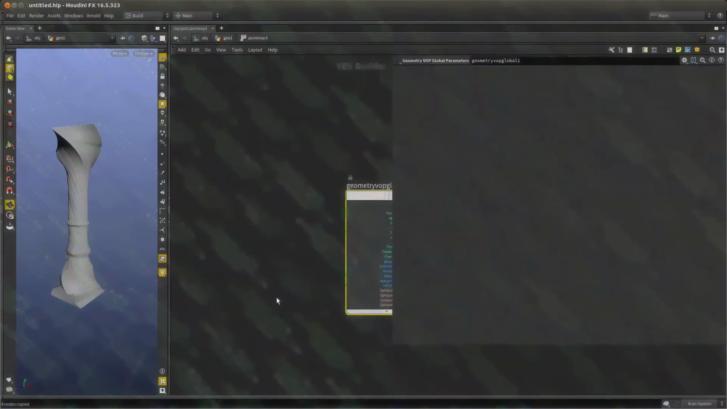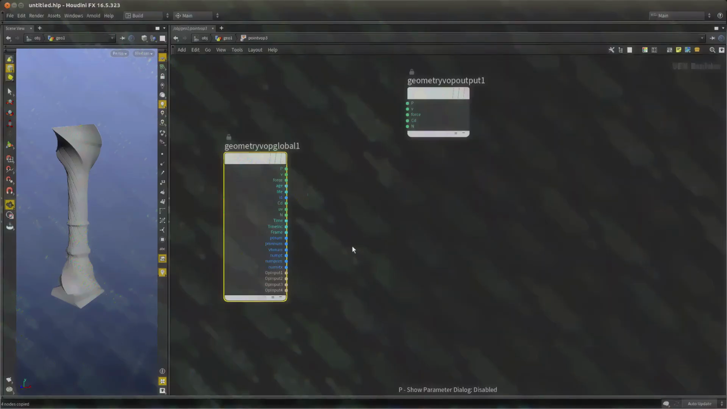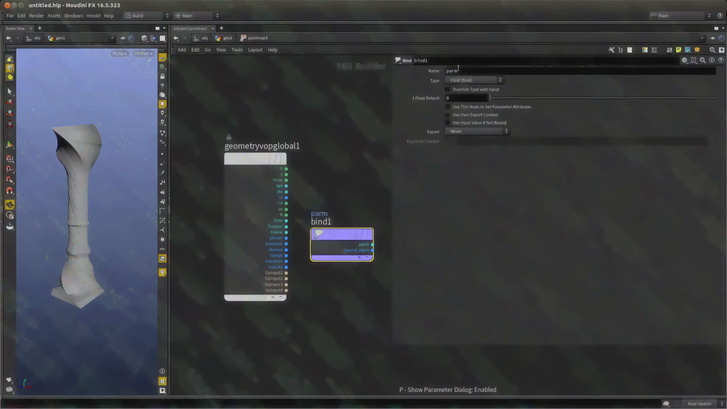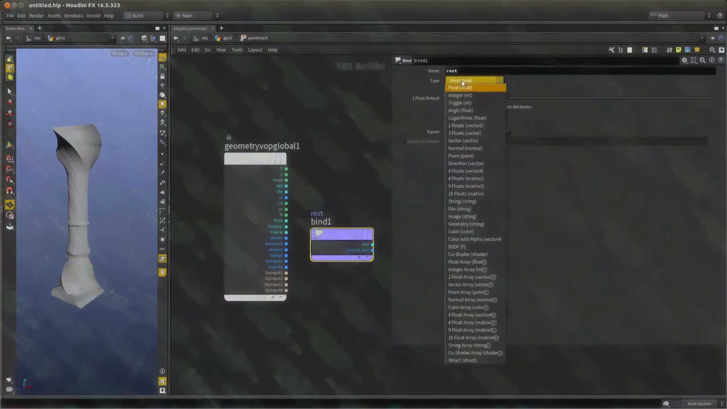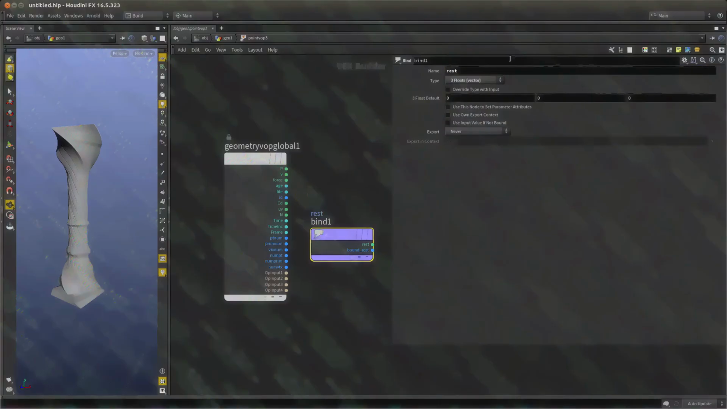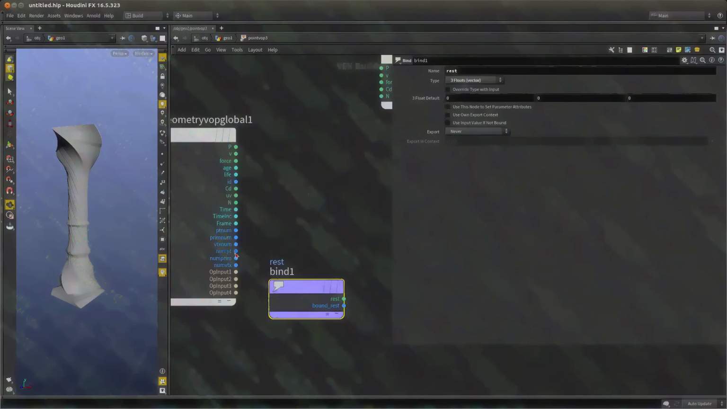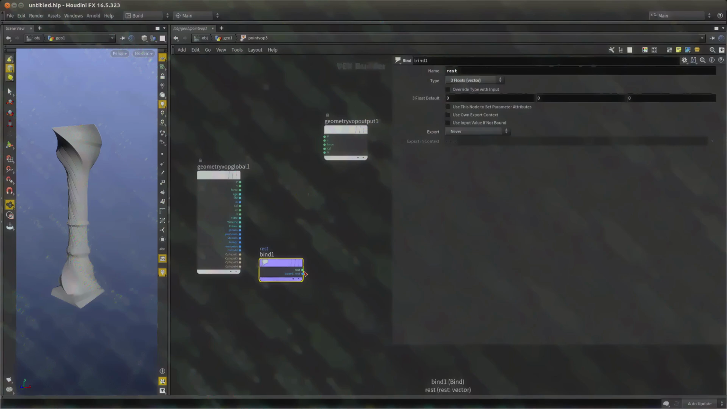I'm going to come in here, and I want to import that rest attribute. The way to do that is using a bind node. So I'm going to create a bind and type in the name rest. And we have to make sure that the type is set correctly. And this is going to import this new attribute. It's not available here. It's a custom thing. So this is how we import it. And I can connect the rest back.